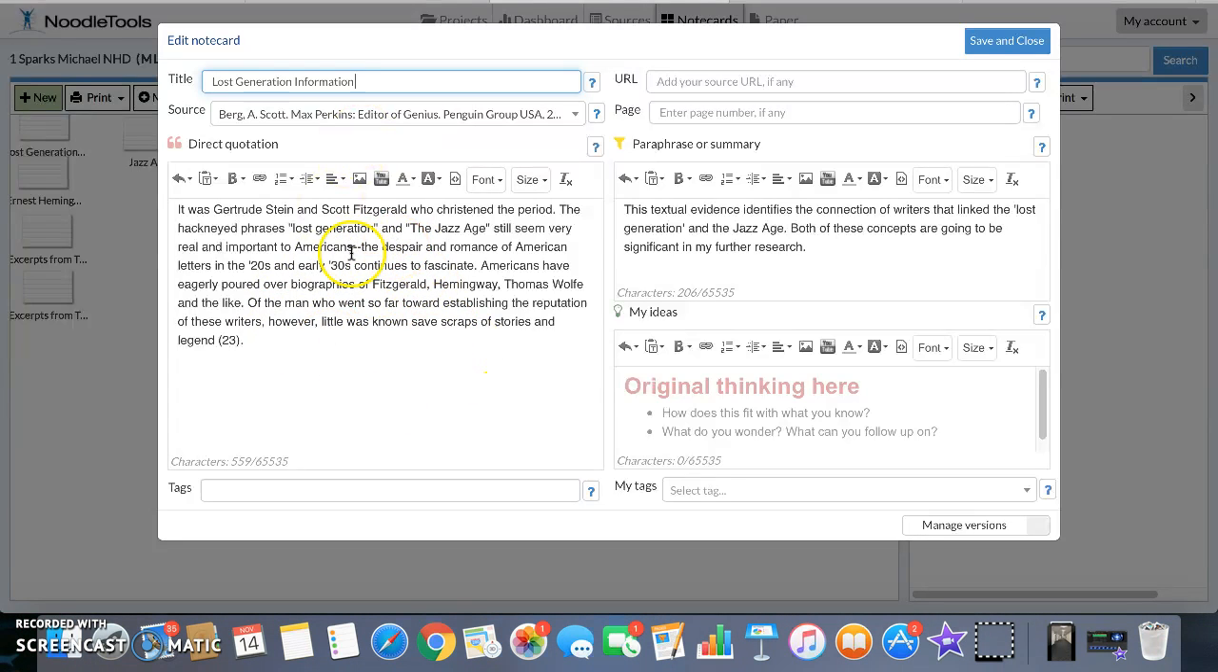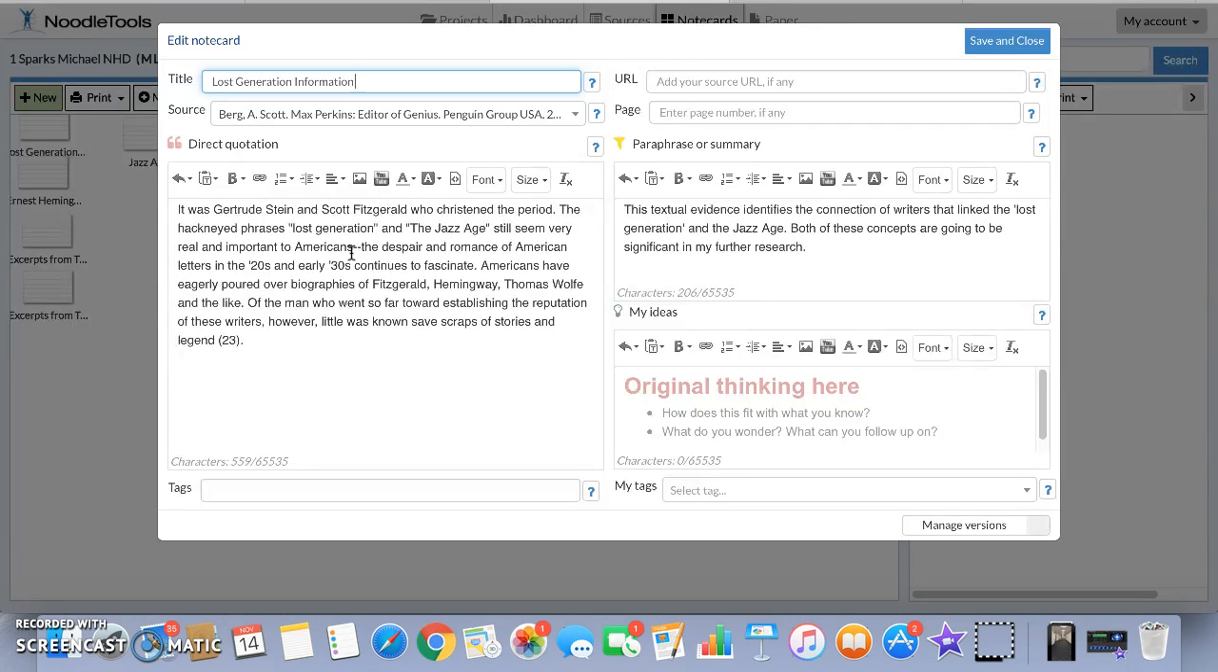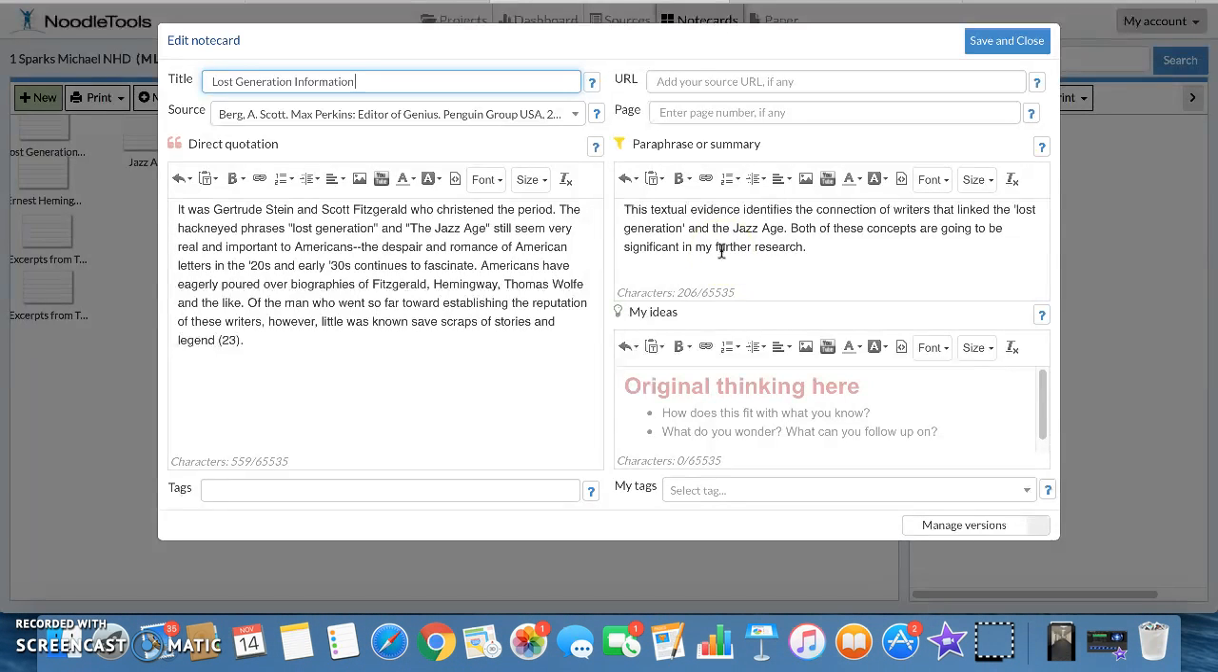Now, in this section over here, you're going to put your direct quotations. This is your direct textual evidence, what you got verbatim, word for word from your sources. If you'd like to read that, you're welcome to. Now, over here, paraphrase or summary. This is the important part. This is where we start to see your analysis come into play.